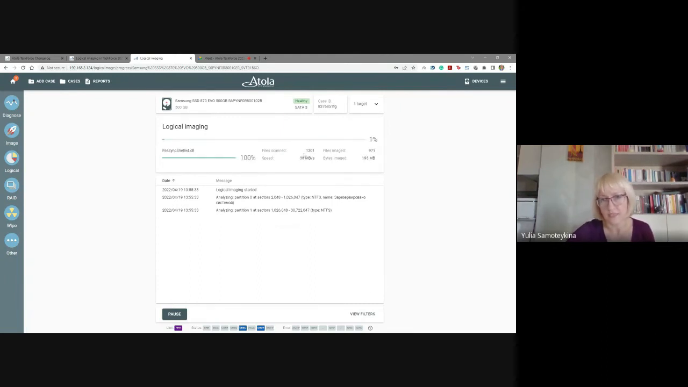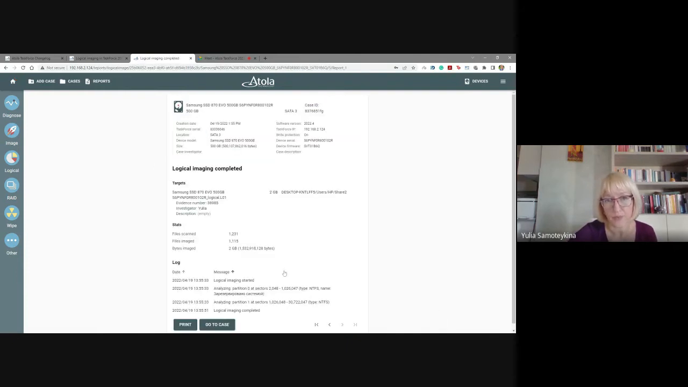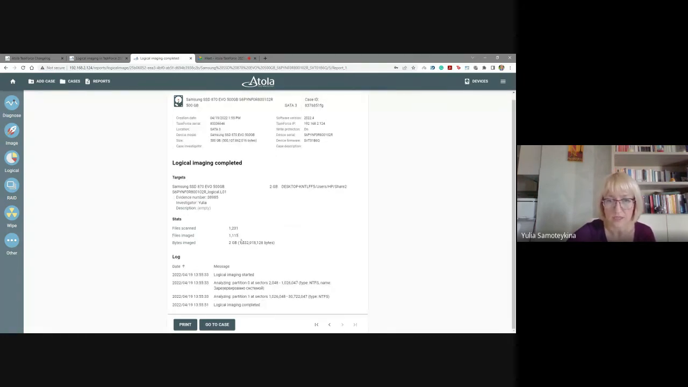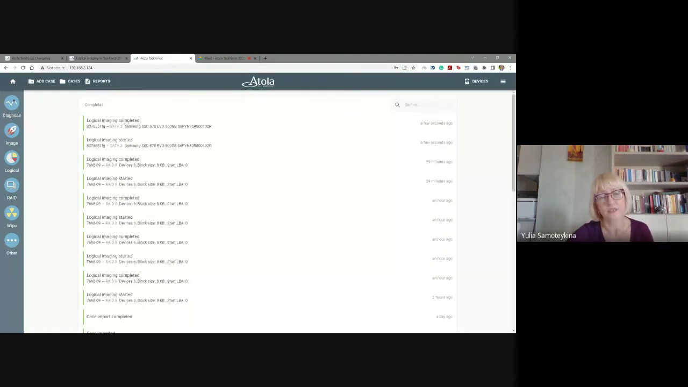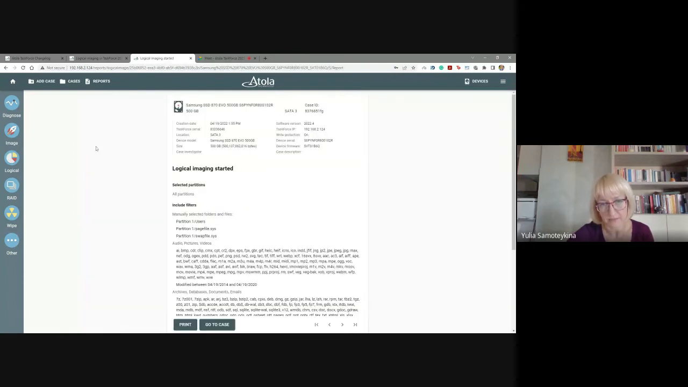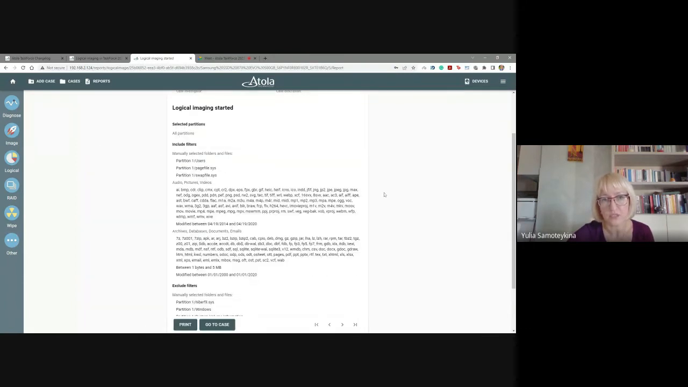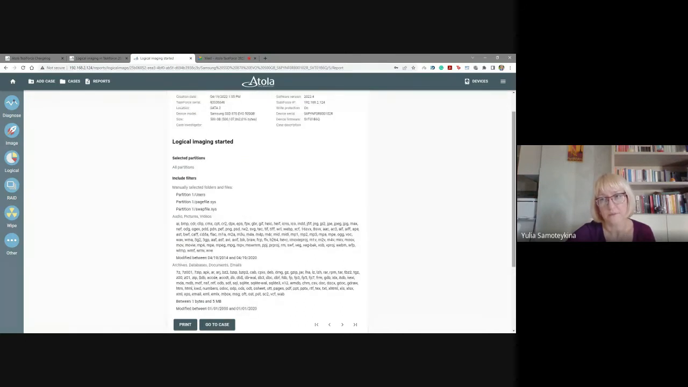And you will see that it has already scanned thousands of files and imaged just some of them that fall into the selection that you've made. And here we have a logical imaging completed report that gives all the details, of course, of the drive, of the target, the stats of what has been imaged, how much, and the timestamps. And if you want to see the specific selection that you've made, this will be documented in the logical imaging started report.